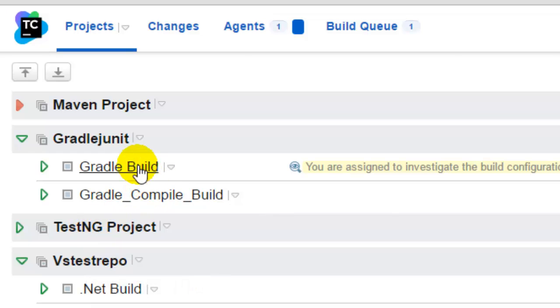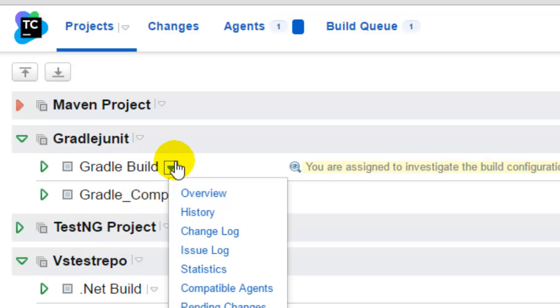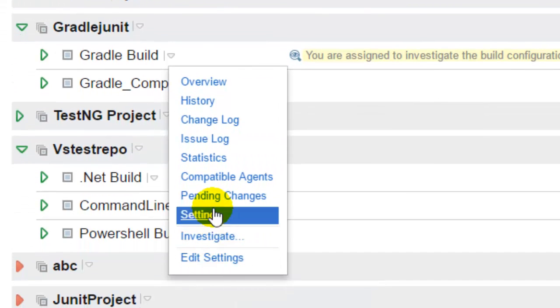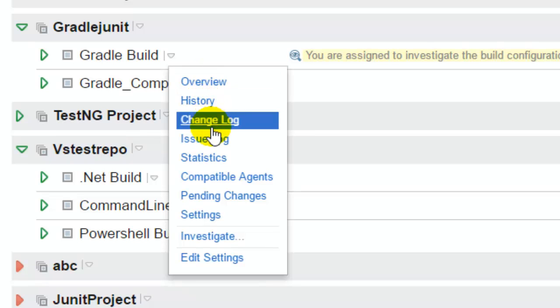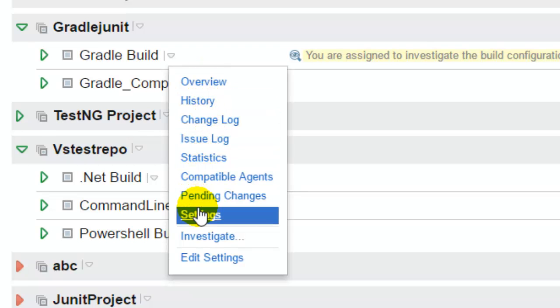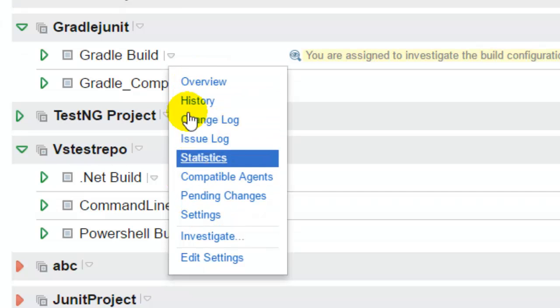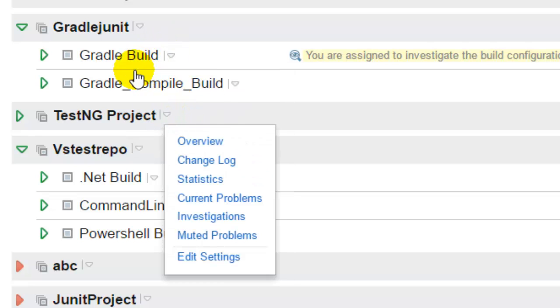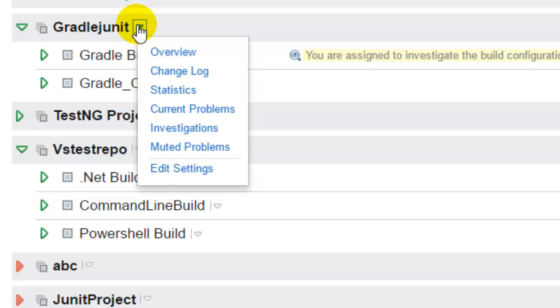And for each build, we can actually go to that build configuration. You can edit that build configuration by clicking on edit settings. We can also look at history, change log, issue log, statistics, compatible agents, etc. All these settings we can access directly from this dashboard for each build configuration, as well as the project configurations can be seen by clicking on these links.